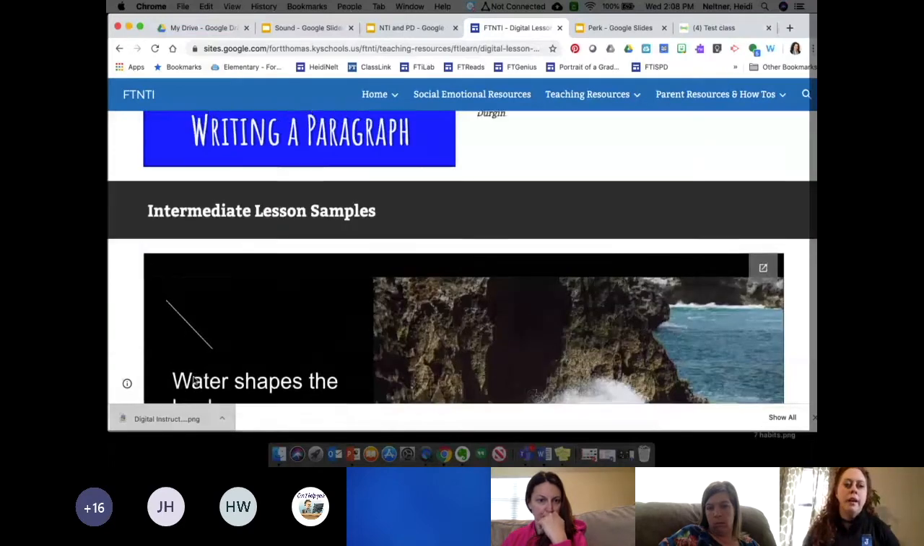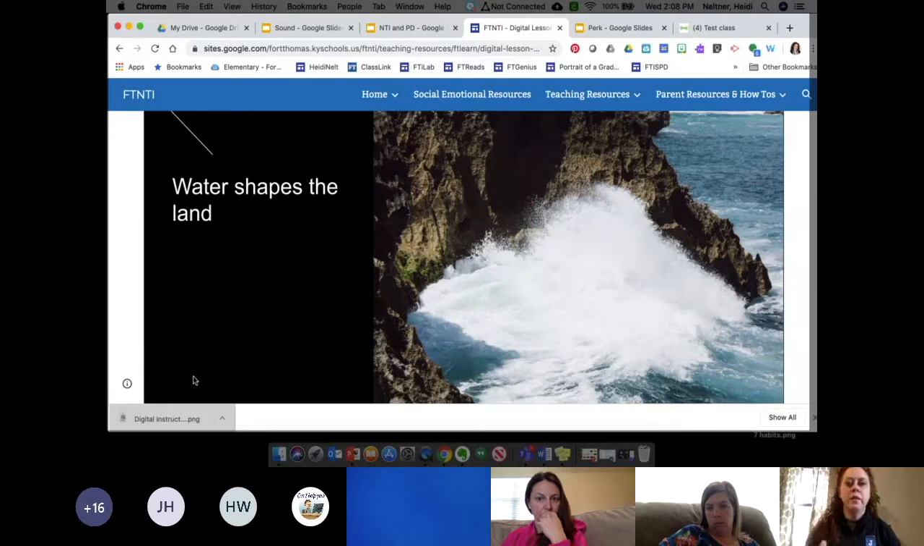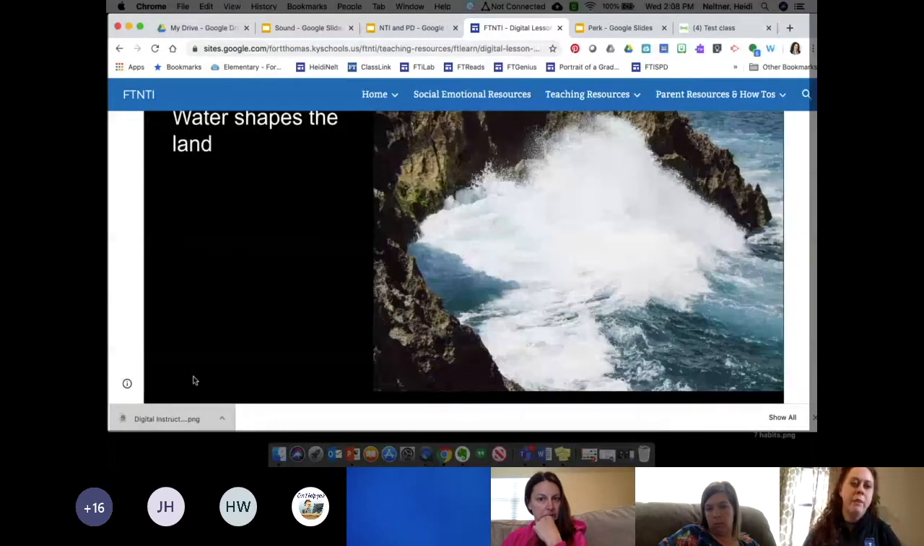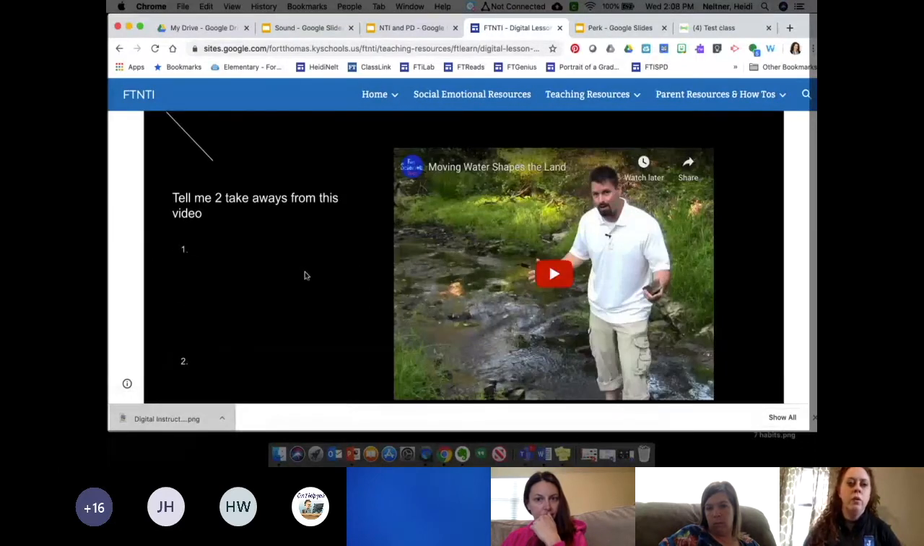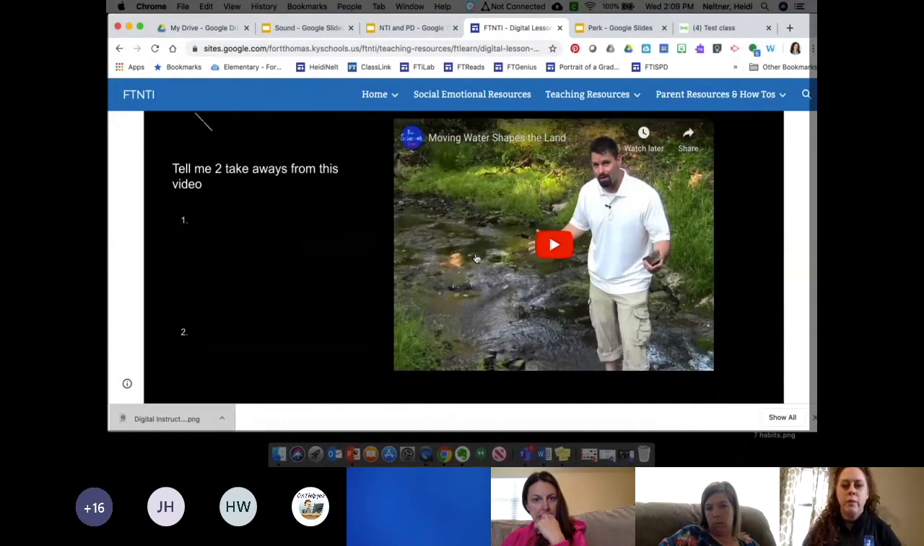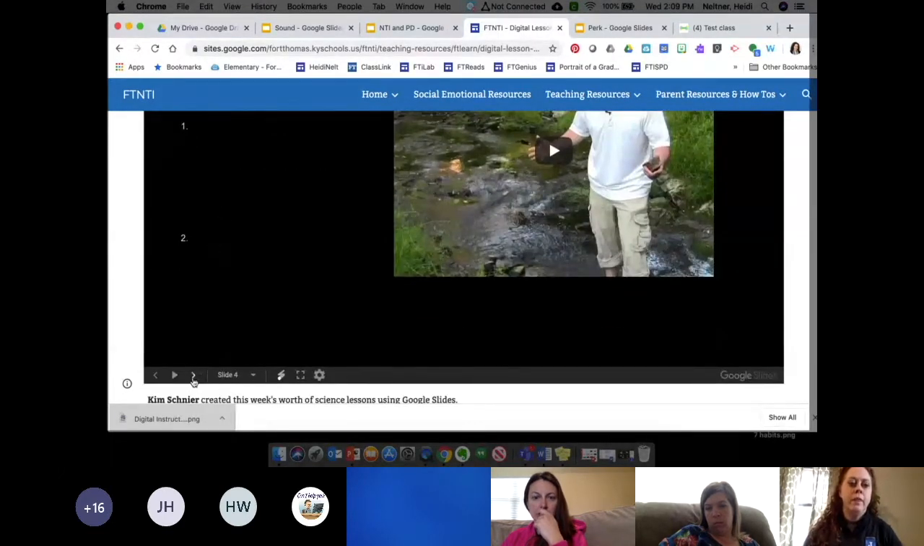And on the next slide, she just has that water shapes the land with another engaging photo of the waves shaping the land over time. And then the kids had to watch a video and write down 2 takeaways. So again, we have the short video. I think this one was about 3 minutes. And then 2 takeaways where they're doing something active with the video.